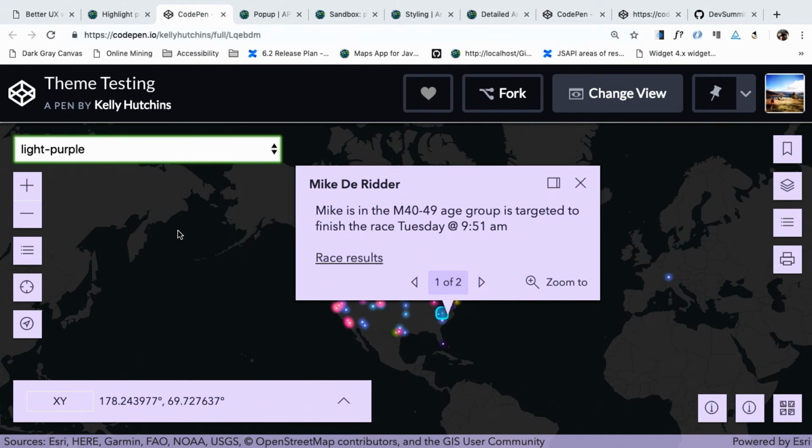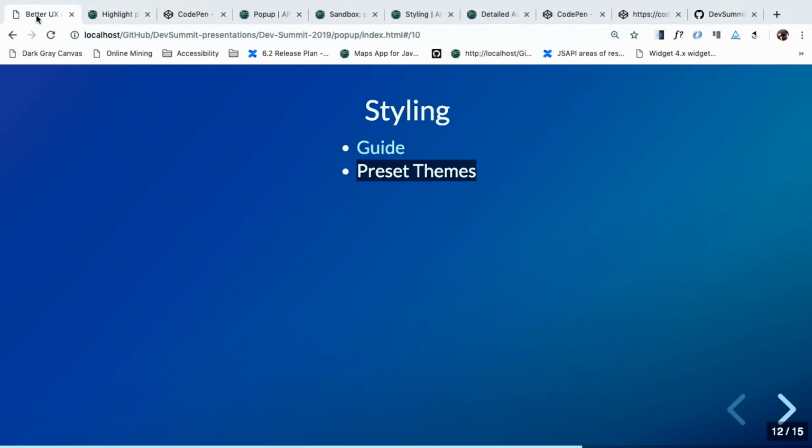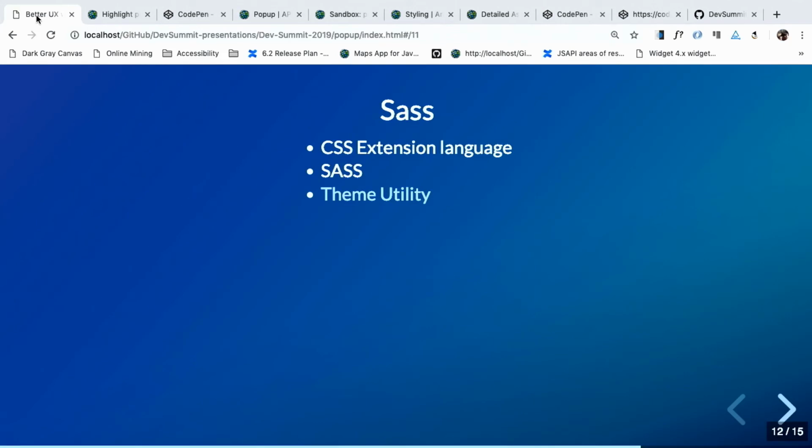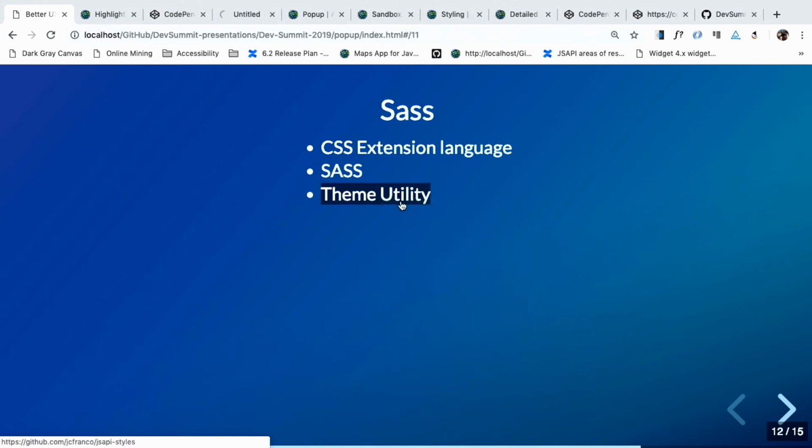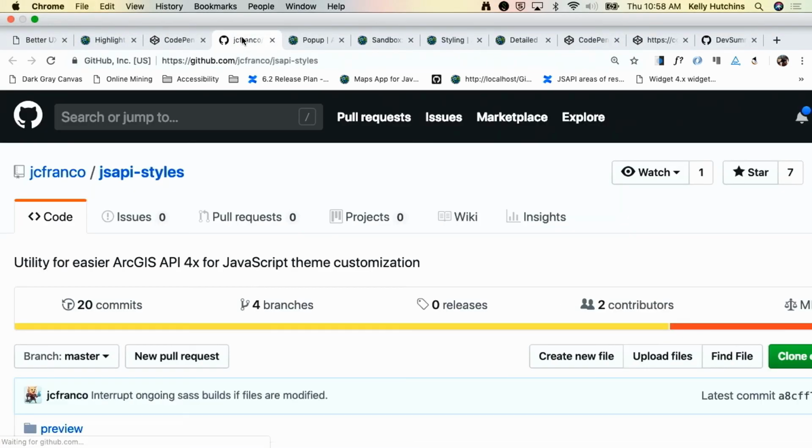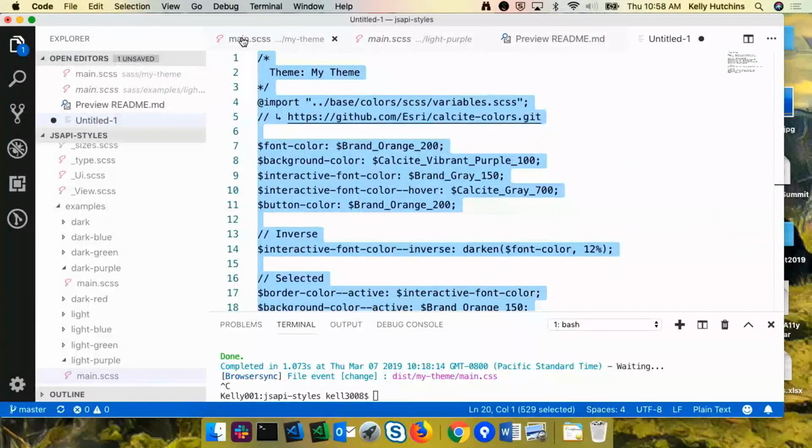To get these, you'll just import the CSS class. They have information in that styling document about the names of all these themes and how to add that CSS. But don't use this one. Okay, if you want more control and you know Sass, we have this theme utility that's available on GitHub. Here is a link to the GitHub repo for that. You can download it and install it, and I'm going to show you really quickly how to work with that.